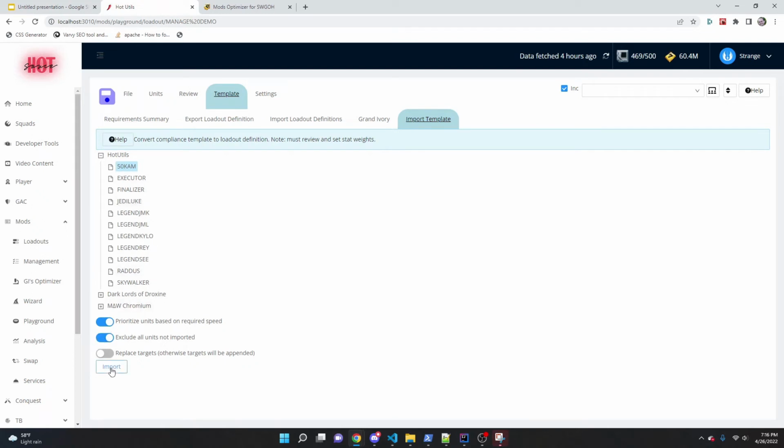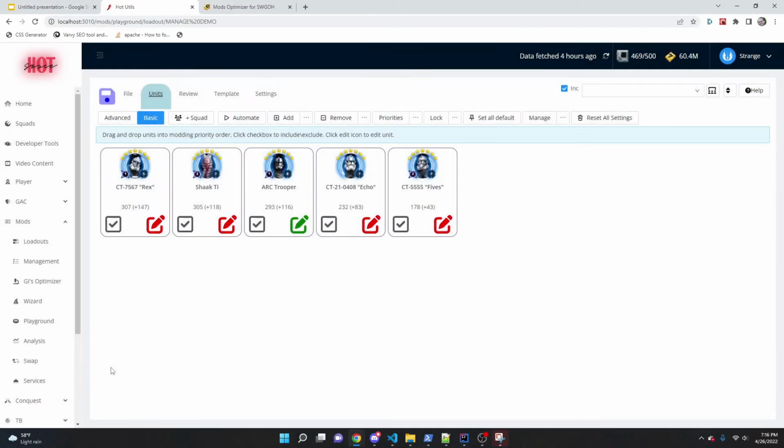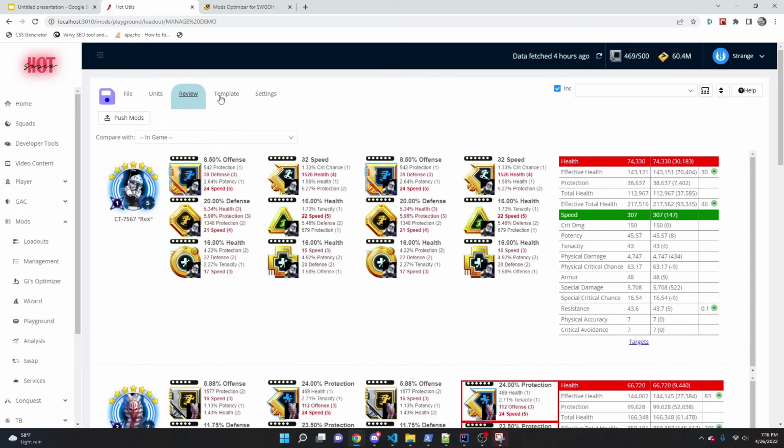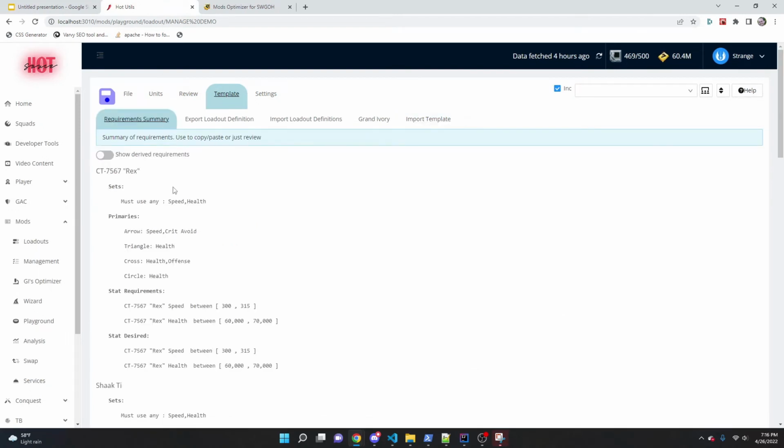You can go ahead and click the import button, and then the tool will do its best to convert the compliant requirements into loadout definition requirements. It doesn't have stat weights; those aren't in the compliance definitions, but it does have a lot of the stat requirements. And if you want to take a look at that, you can go into the template requirements summary, and you can see that a lot of this stuff gets converted in pretty well.